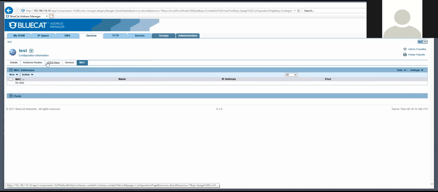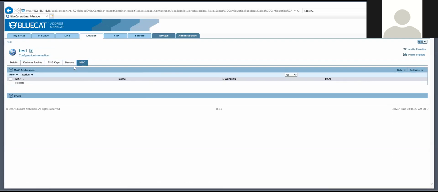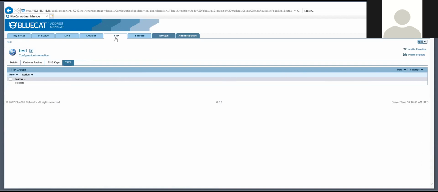This tab has multiple different sub-tabs for most realms, TCP keys, devices, Macs, MAC addresses, and you get a list of every MAC address that has ever connected to your network, and it lists here, or you can manually add it, and you can also create MAC pools as well to create policies and much more. And then there's a TFTP tab here, and that's pretty obvious what that's for.